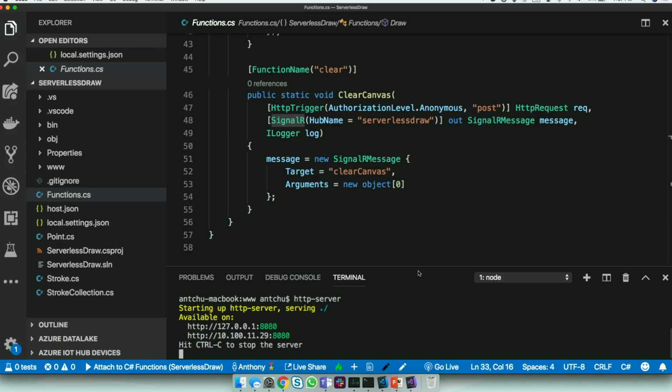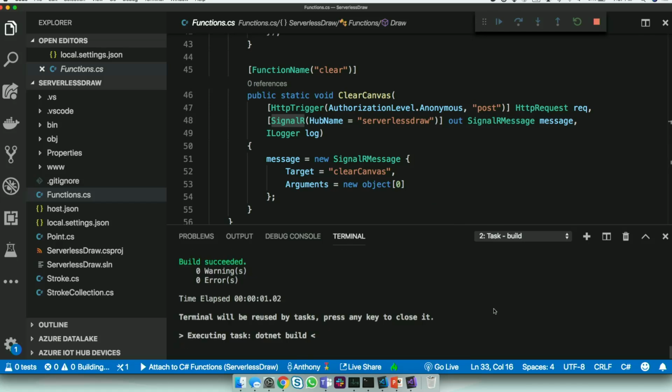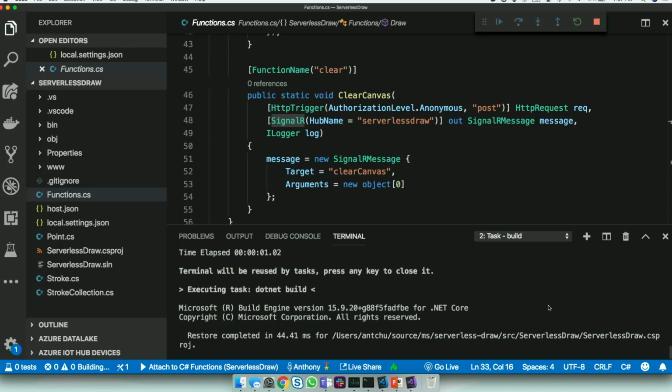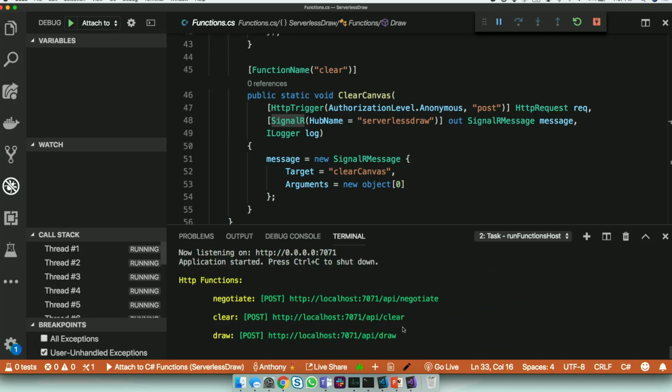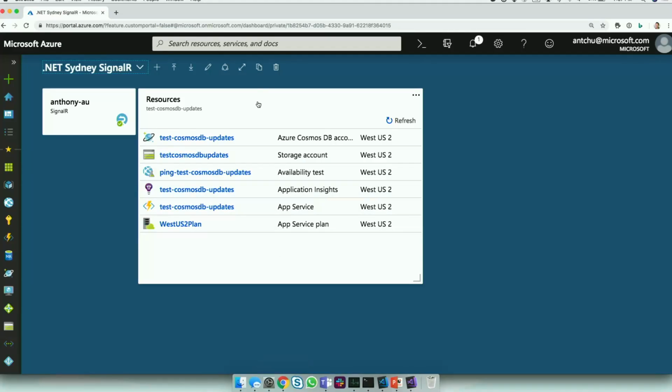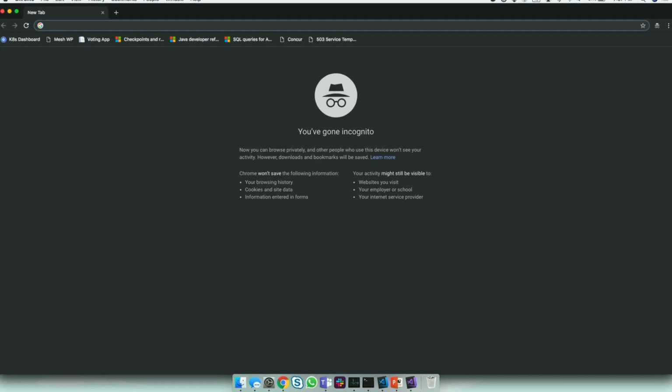Now without ASP.NET, I have to start up my web server so that I can still serve the web page that hosts the drawing application. And I'll also run the function app. You see it's starting up the host, and it's going to discover a bunch of functions. I'm going to go here, localhost, I think it's 8080. So same application, you can draw on it. Quickly open up the new one.